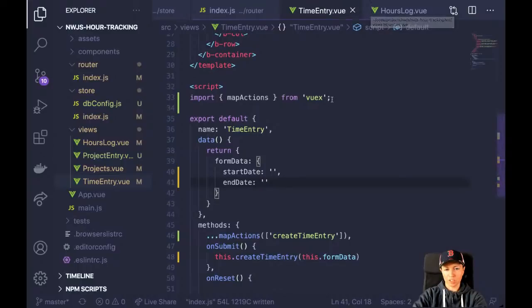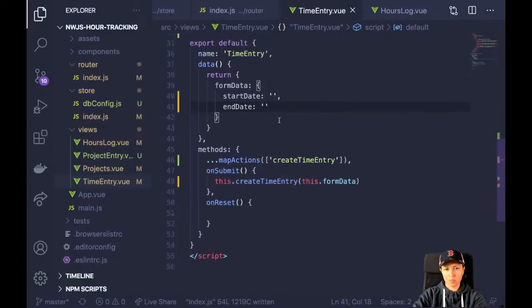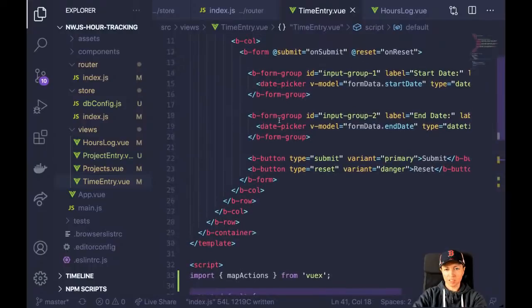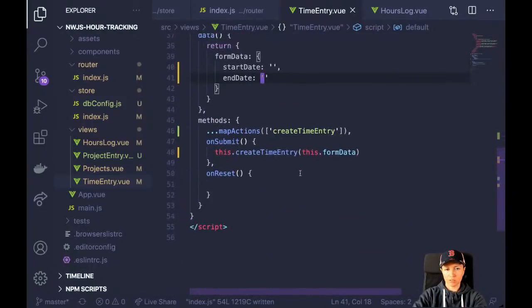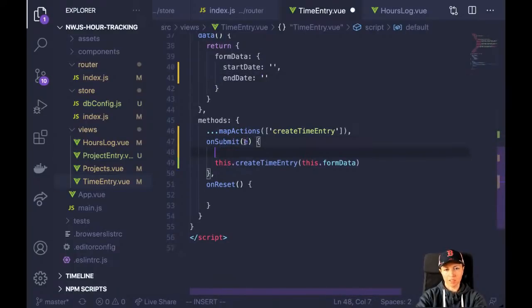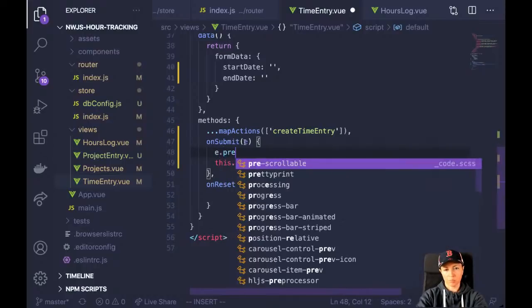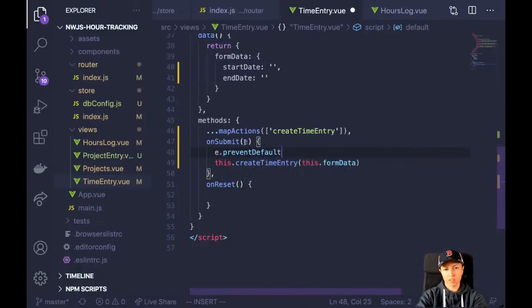Why isn't it pushing? So on submit, am I actually doing a submit? Yeah, this is actually type submit. So I think what I need to do is maybe e dot prevent default. Good.